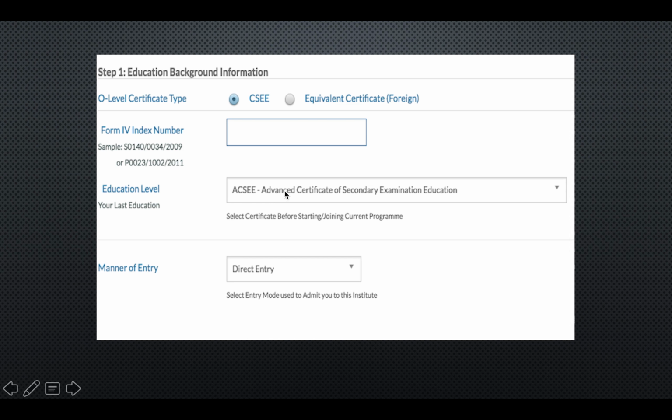Here is where you choose your last education level or your last certificate before coming to the program that you're joining. For example, if you're in bachelor, the last education level means advanced or diploma. If you're in ordinary diploma, it's either you went for Form 4 or you have Form 6 or you have the certificate. And also there's the mode of entry. I'll show you in a moment how it acts, but let us go back to see what the choices are in the education level.